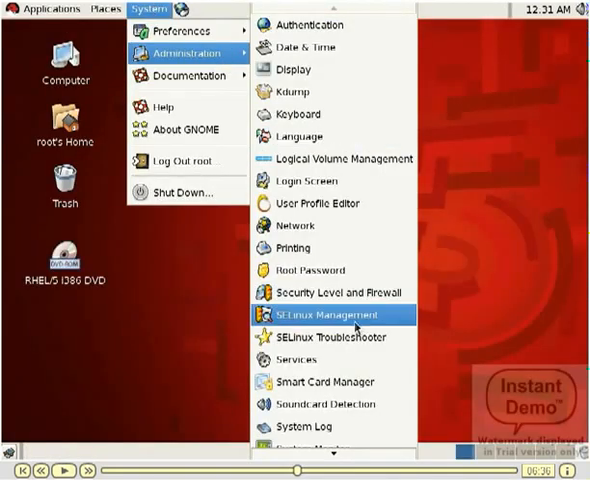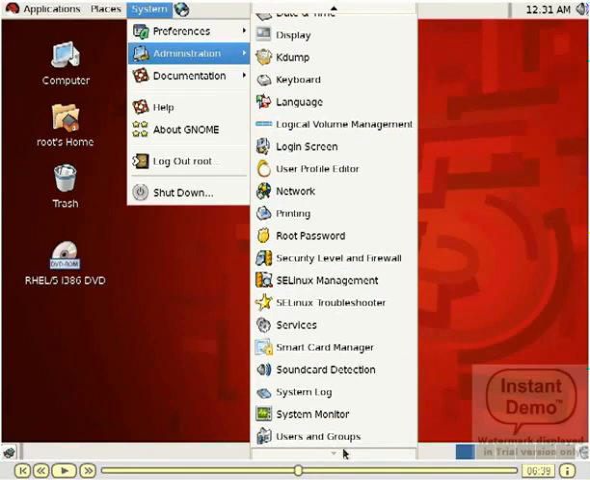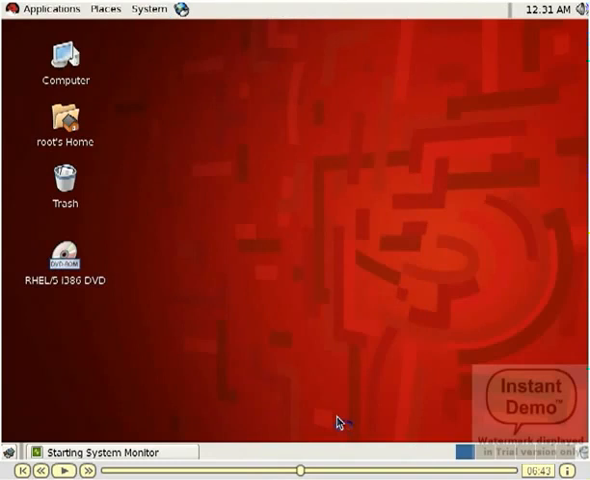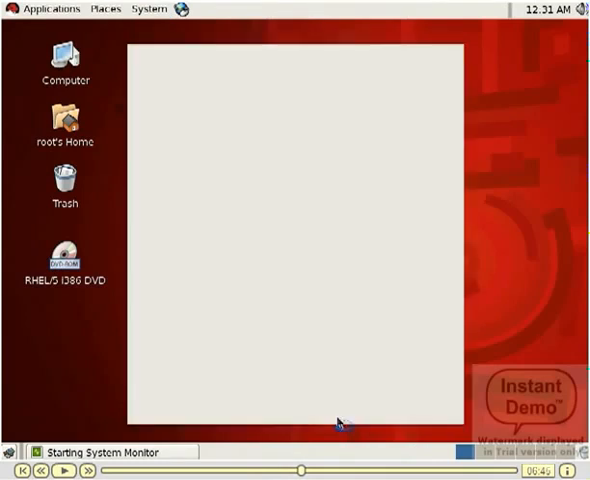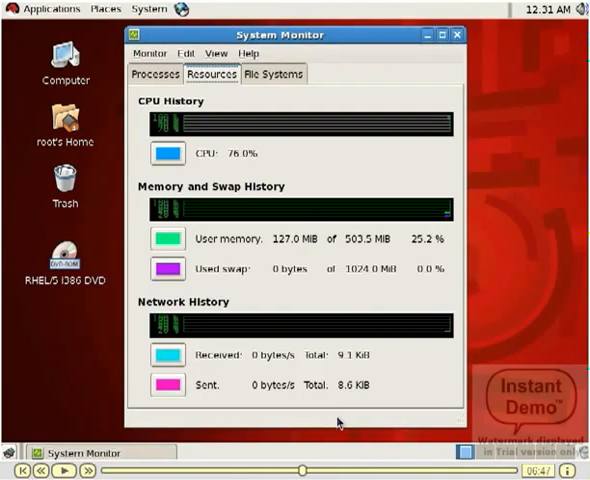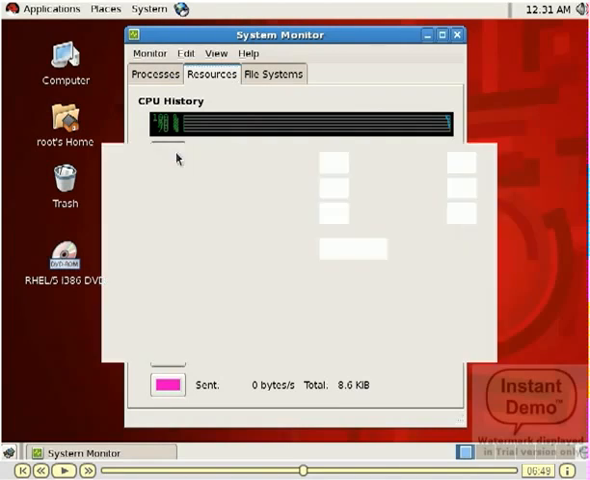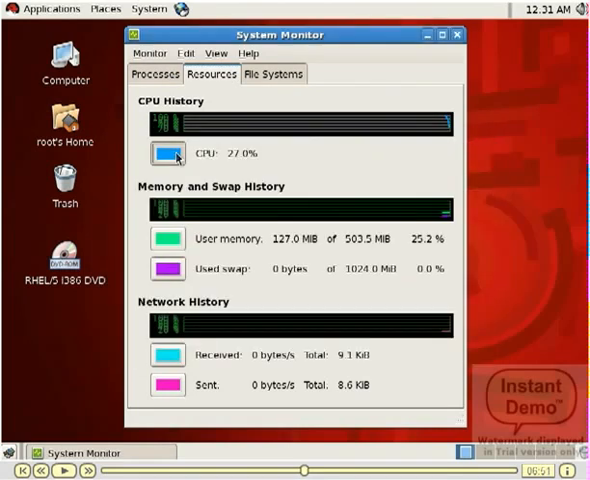Next, you can also set the system monitoring. Just click on system monitor. Now open the system monitoring window. Here you can monitor our system performance. You can also monitor our CPU.